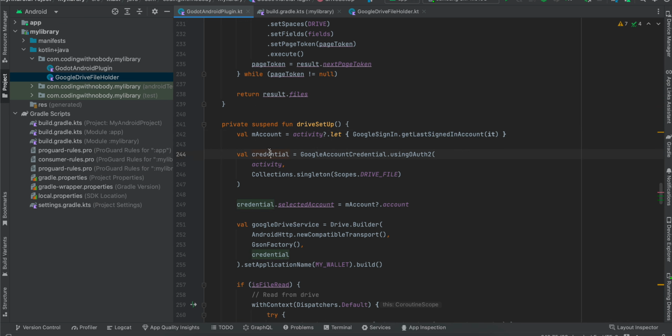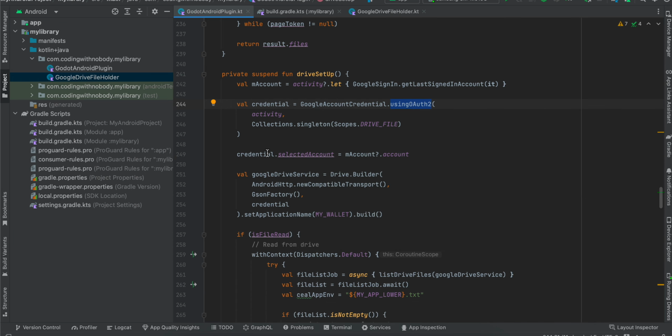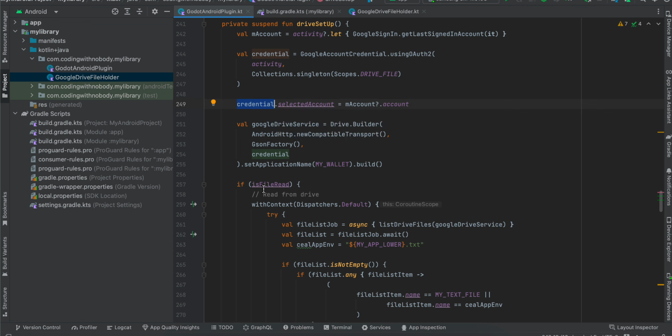Okay, then we are calling this credential, so Google account credential dot use OAuth 2, and we then assign the credential dot selected account to our account details. Then we create a Google Drive service. So I'm just creating Android http.new compatible transport. This is our JSON factory, and passing our credential as well, and setting our application name. So here you can change your application name to whatever makes sense to you.